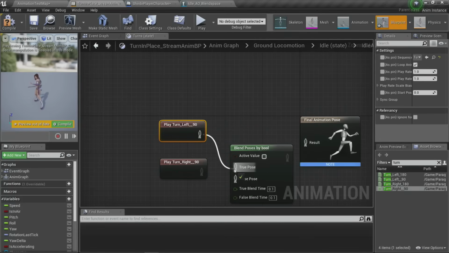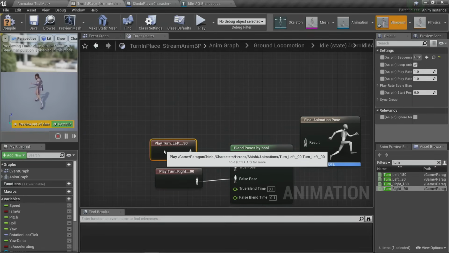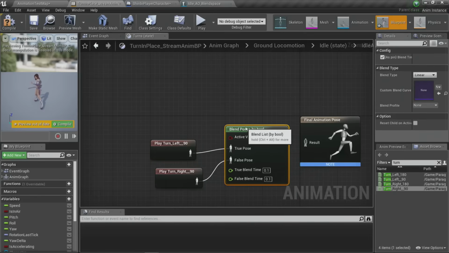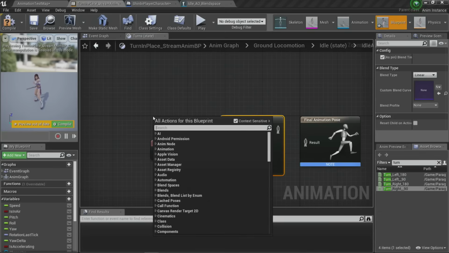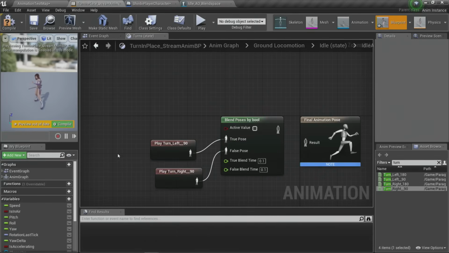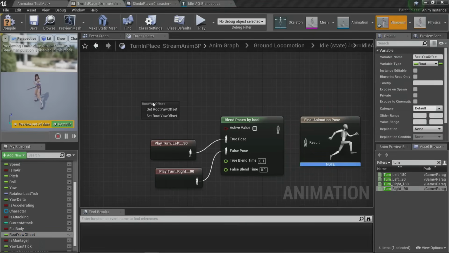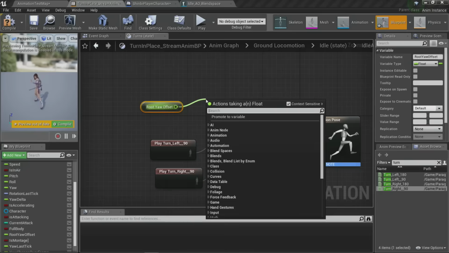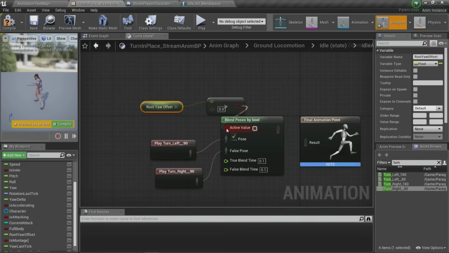So true is going to be left, because when you turn right, you're offsetting. If you turn right positive, your offset is going to be negative. So let's go ahead and get our root bone yaw offset. And if this is greater than 0, we will go ahead and choose turn left. Okay.